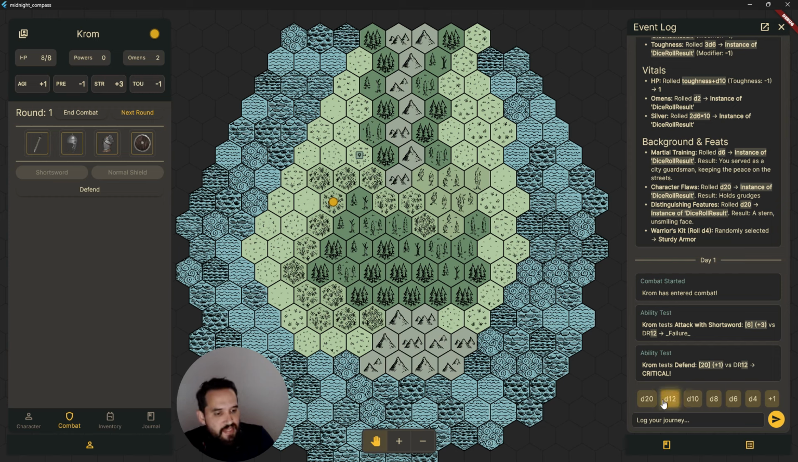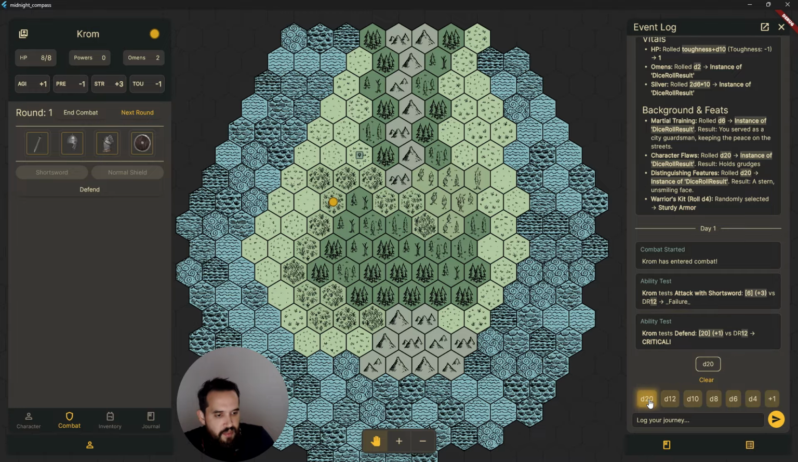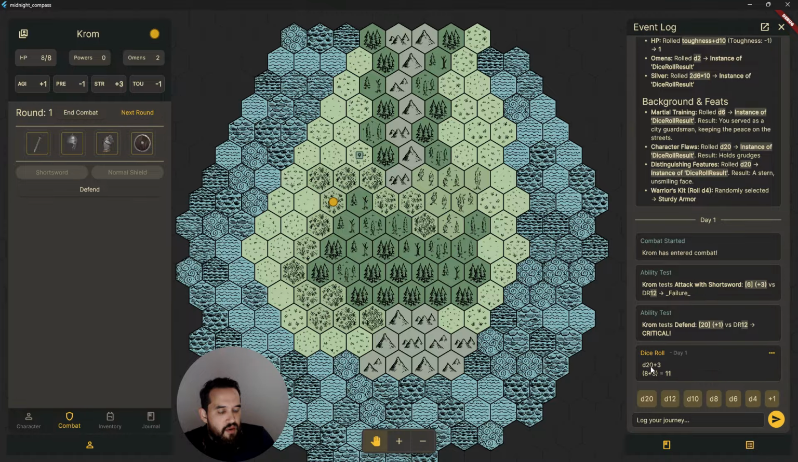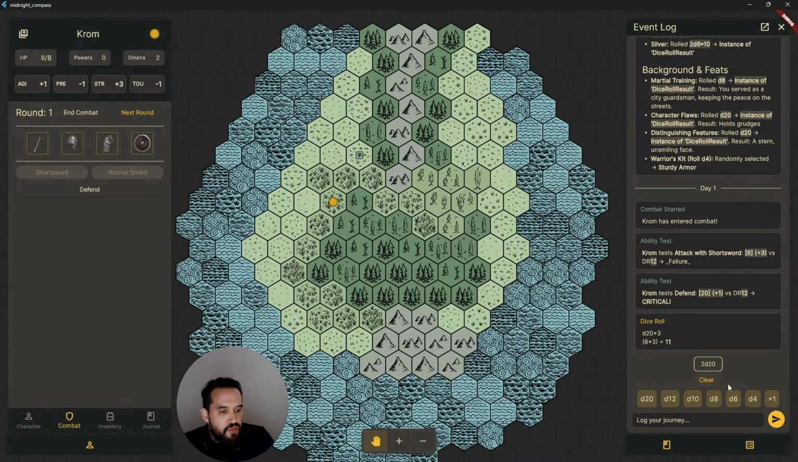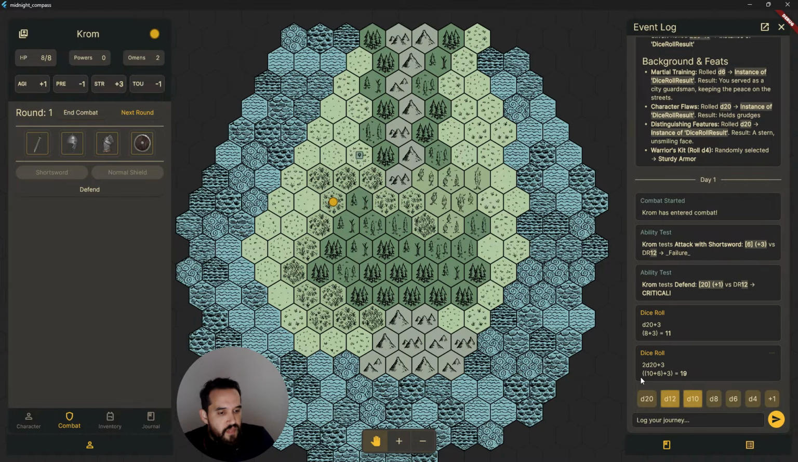And the last thing I want to show you here is that now in this event log we can roll dice directly from here. For example, a d20 plus 3. So now it's really easy to make a dice roll, as you can see. So our d20 was 8 plus the 3, that's an 11. And we can also do like 2d20 plus 3. So, okay, you see 10 plus 6 plus the 3, 19, and so on.